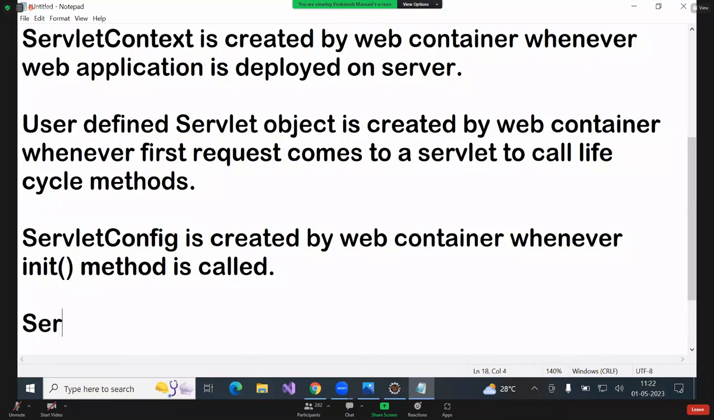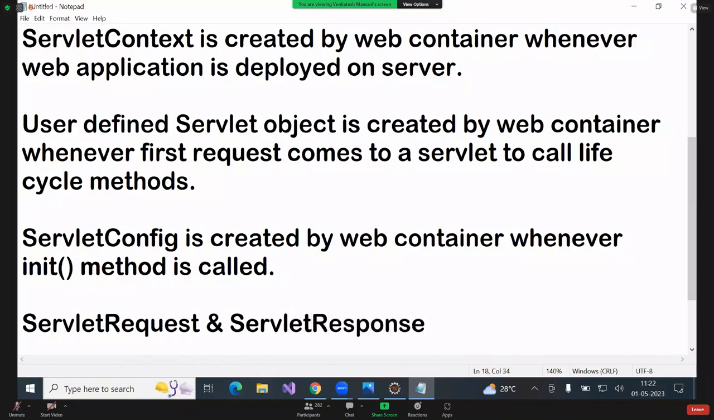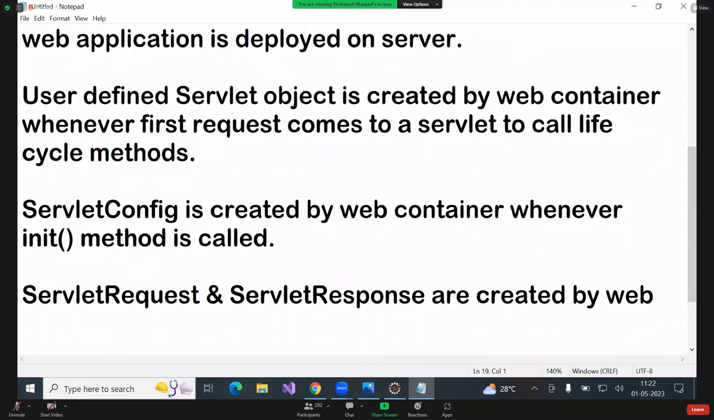Next, servlet request and servlet response. Servlet request and servlet response are created by web container whenever the service method is called.